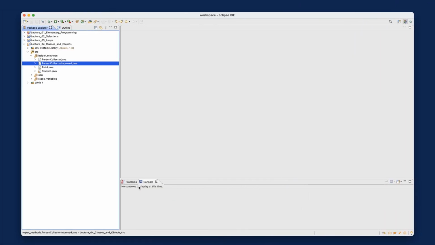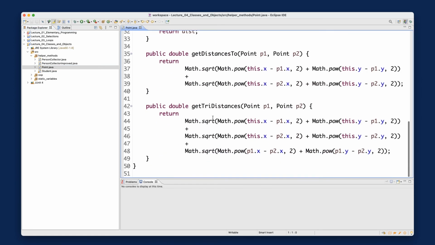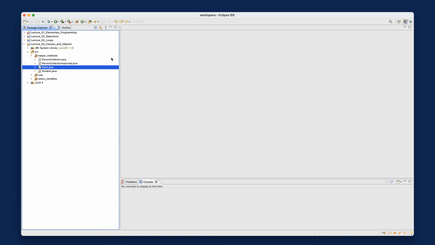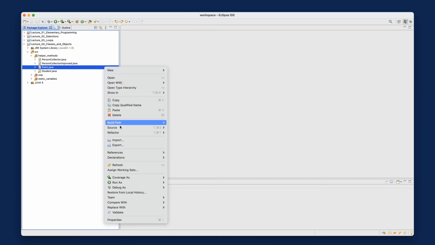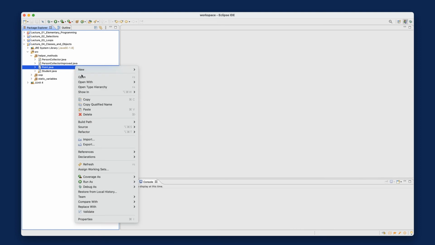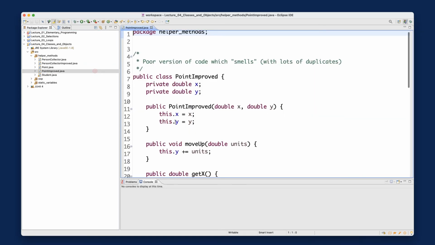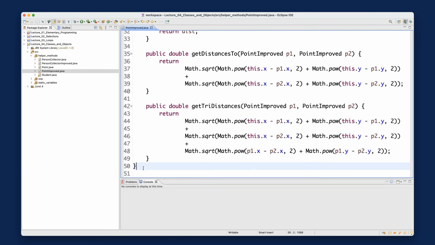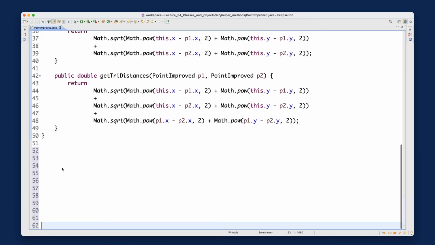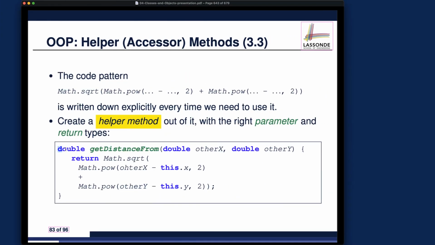Let's now move on to Eclipse. I'm going to create another version for the points. This is the smell version. Let me copy that and paste it, and call it point improved. That'll be the improved version I would like to see. Then let me maximize it and go all the way to the middle. So that's what I would like to set up. And then let me simply copy this header over here.